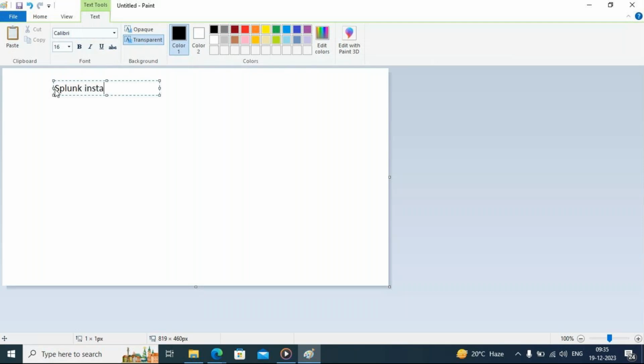Splunk installation using Windows, sorry, using Linux, right? What are the steps now?